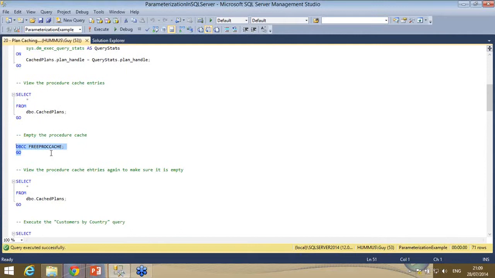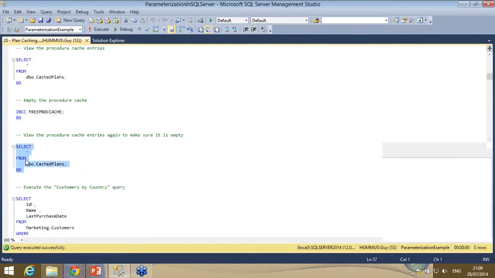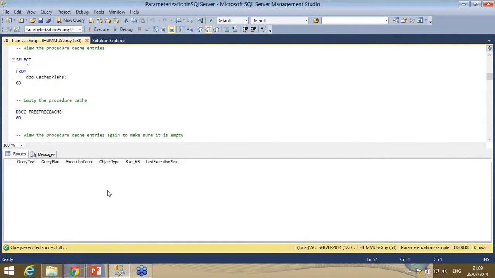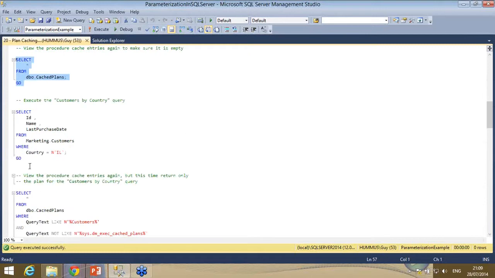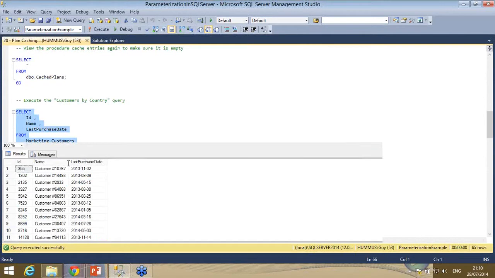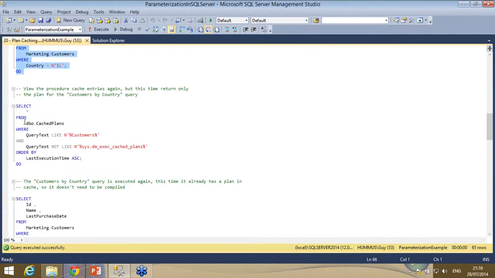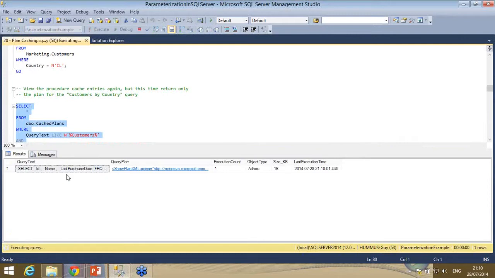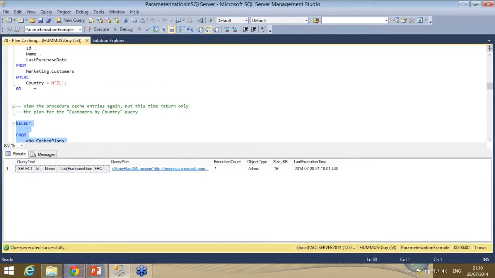I'm going to free the procedure cache, DBCC FREEPROCCACHE. And I'm going to run that again just to show you that it's empty now. So currently we have nothing in the plan cache, no execution plans at all. And then we have our test query. I run it once and I look at the cache again. Now I'm selecting from the same view as before. I'm just filtering by the text just to see my own batch. I don't want to see other things, internal things that SQL Server runs for itself. And here it is. This is my select query. It's in the cache.